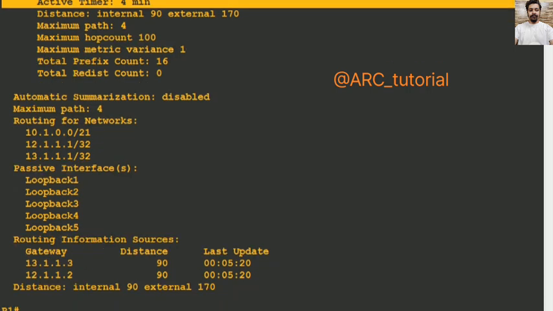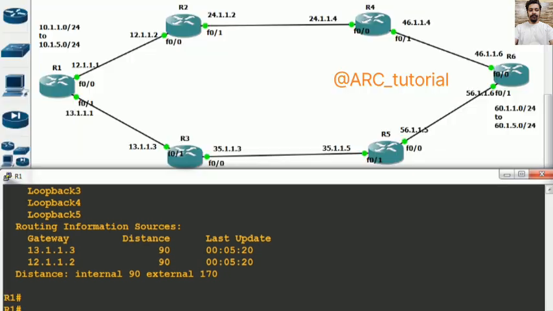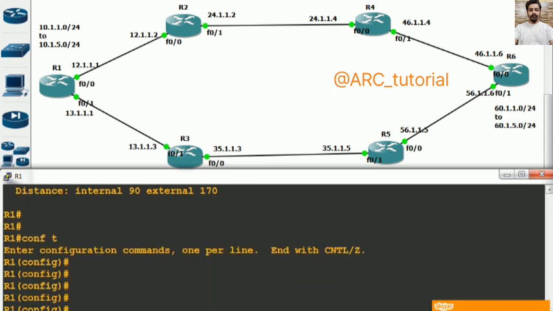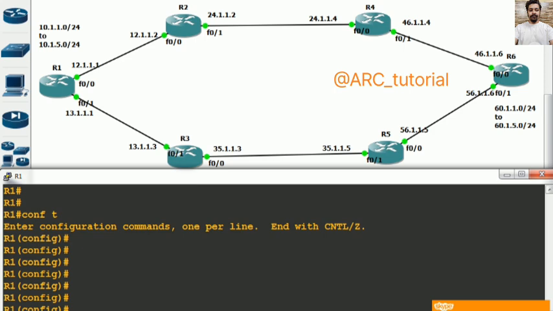Fine. Next is authentication. Let's learn how to configure authentication in named mode. So to learn about authentication here in named mode, do one thing, say router EIGRP.